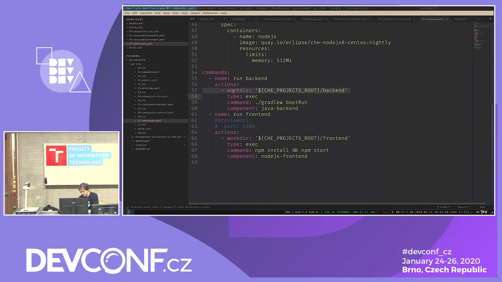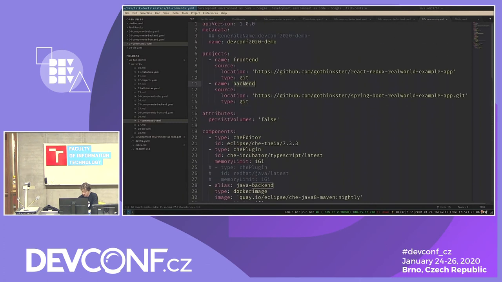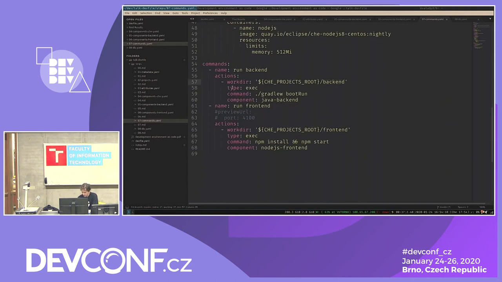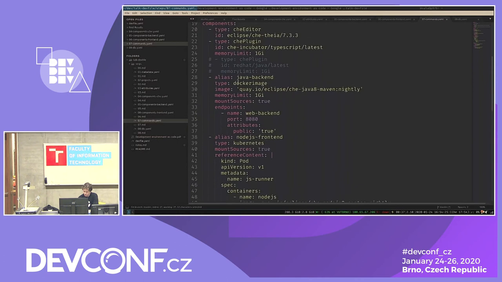Now the work directory where the command will be run is defined like this. This is a standard Che environment variable, which says root of the projects, I think it's slash projects. And here is the backend folder, and if we scroll up, it's exactly this one. So the sources will be cloned into the backend directory here. And I want to execute this command at this place. And I'm saying that I want to run this command on this component, so it's exactly this one.